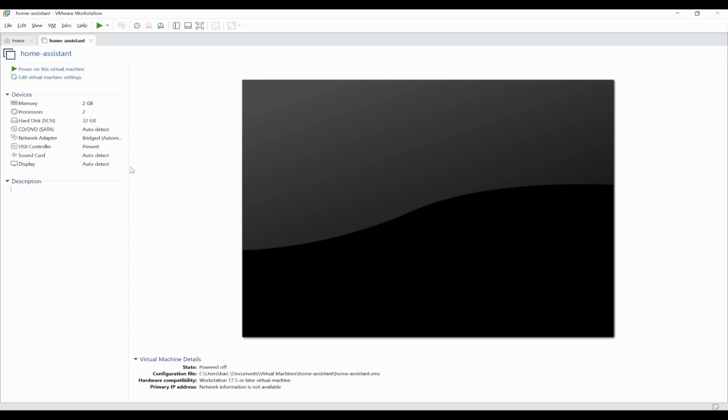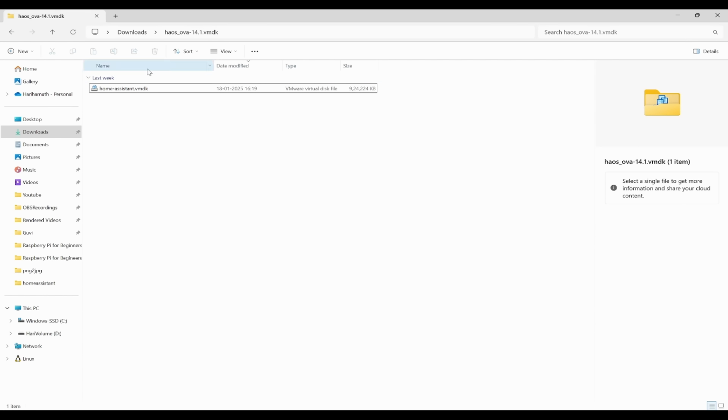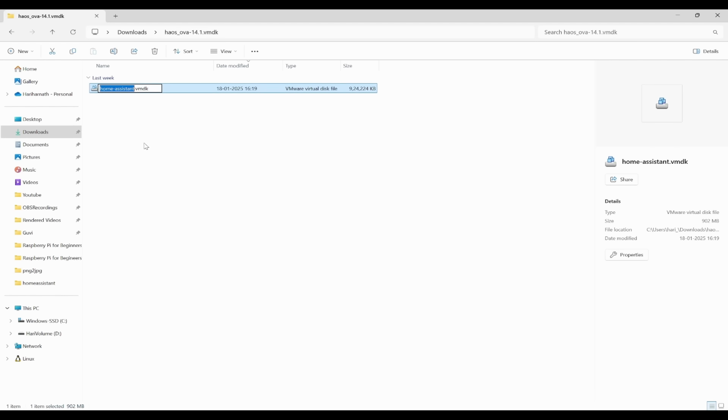Once this is done, there is one more thing you have to do: go to the VMDK that you have created. You need to rename it. I have already renamed it; you need to rename it to whatever you have given, like Home Assistant or Home Assistant with a hyphen. You need to rename it like this after extracting the zip.